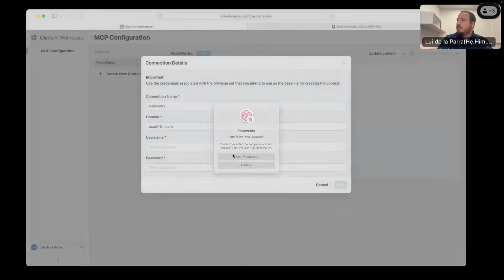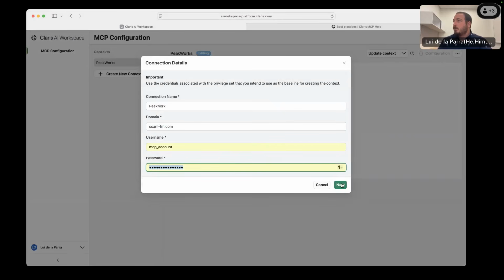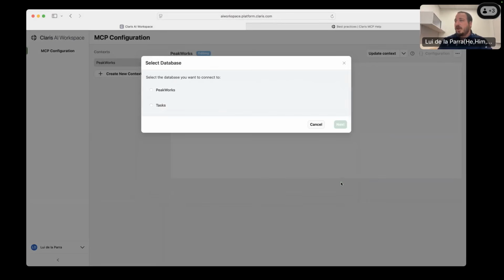Once that's done, I'll choose next, and it's going to find all the databases, all the files that are on my FileMaker server, and allow me to select the one that I'd like. As I mentioned earlier, you may have a multi-file system, and in this case, you would just create a connection with each file, and that will culminate in one MCP context that has all of the tools for all of the files. So if you wanted to combine a multi-file system together into one MCP, this is how you would do it.